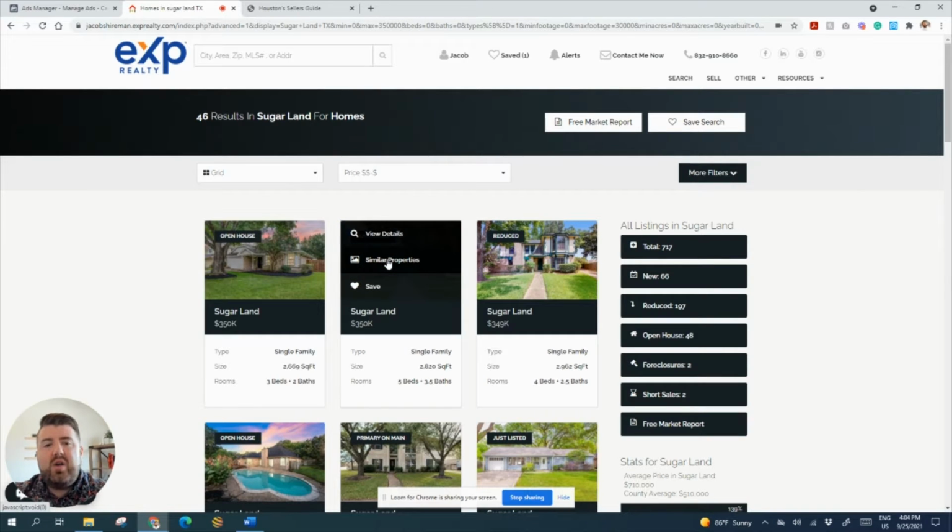That way you can reach out to them and say, hey, I noticed you were interested in a 4-bedroom, 3-bath house. Is that still currently what you're looking for? And it'll build a profile for them.